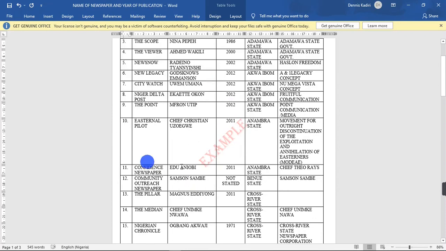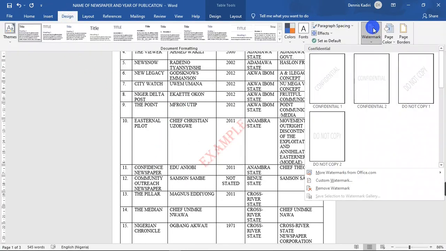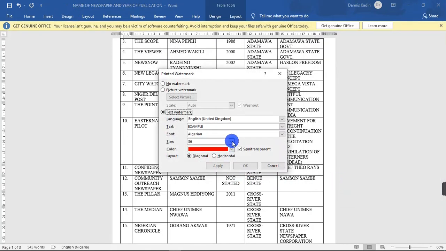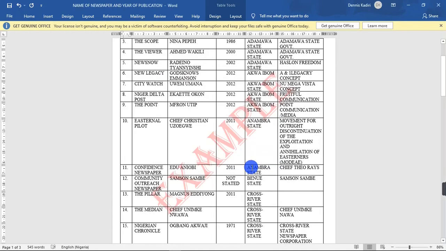Although this is a bit small, so I'm going to adjust it and make the font a little bit bigger. So I'm going to go back to Custom Watermark and then choose a bigger font size. I'll say 105. Let's see, I think that should be okay. And that's it right there.